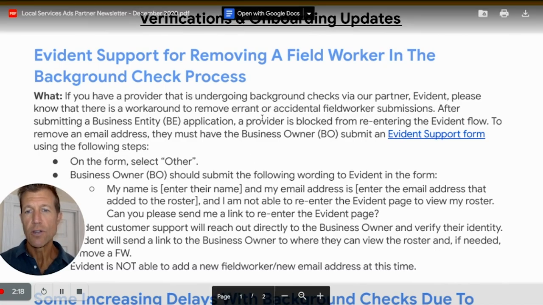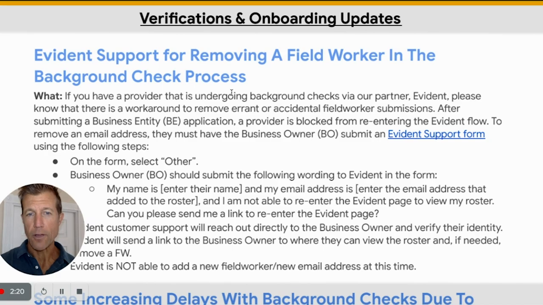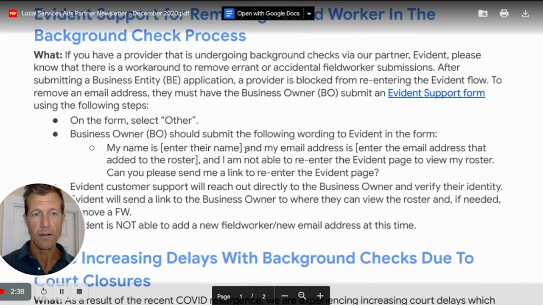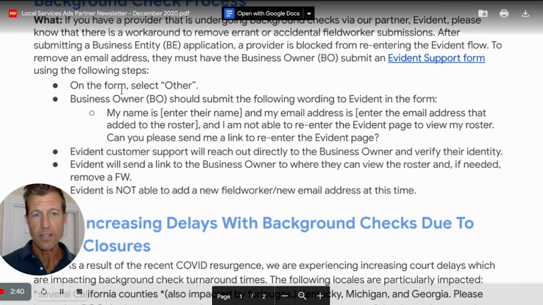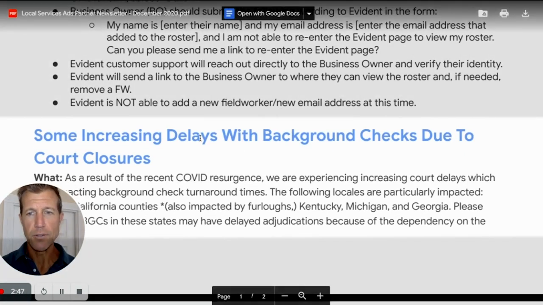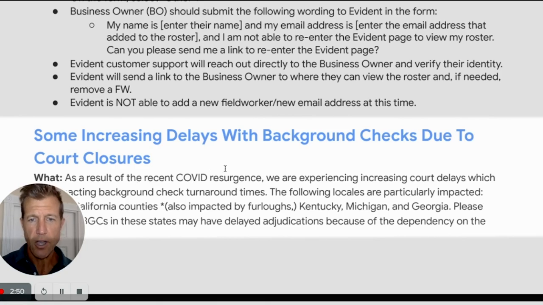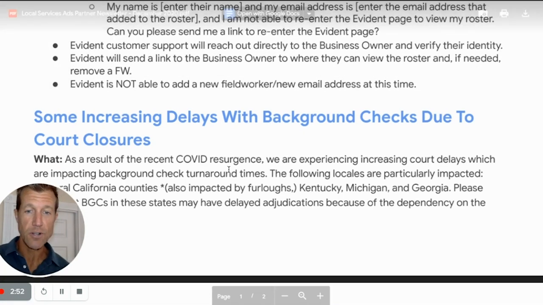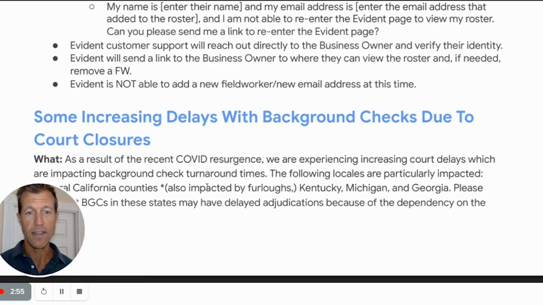Evidence support for removing a field worker in the background check process. You know how frustrating it is when you add an additional field worker to your application and background check process, and they're no longer there, or maybe you didn't mean to add them, and so now you've got to chase down these people to finish your background check process. Now you can remove those people with this support flow and these steps. That's nice. You can read the steps here and see exactly how to do that.